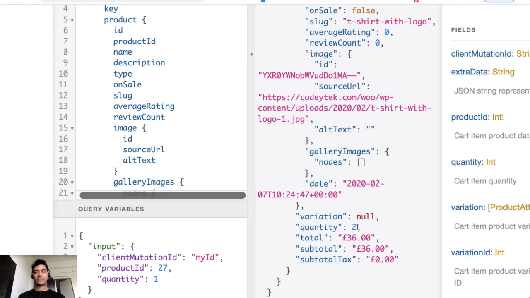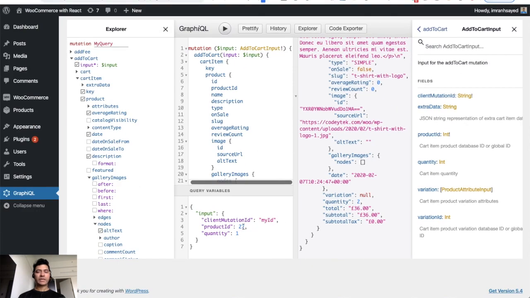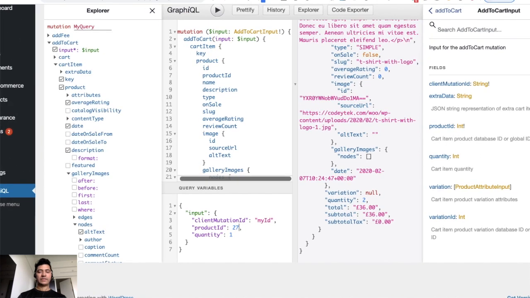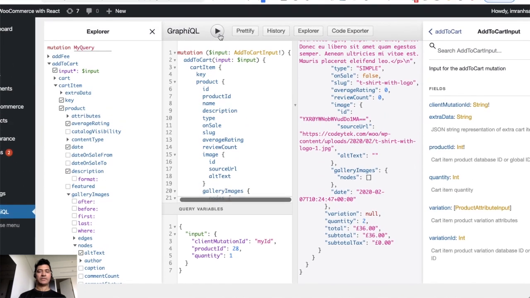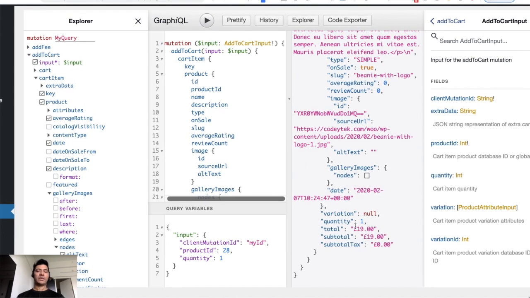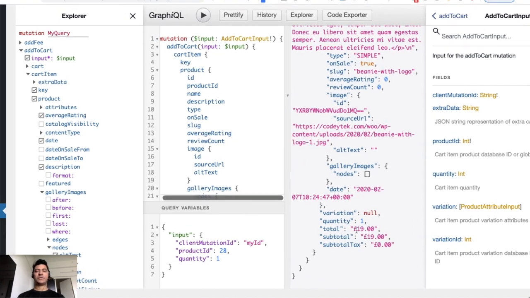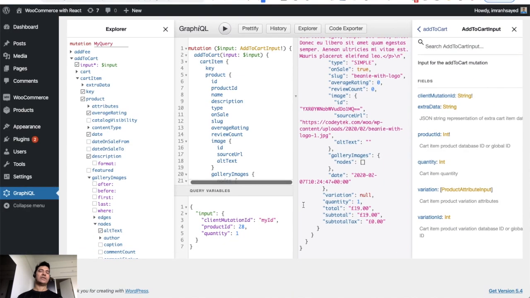Let's add this product one more time. So you can now see it has got 2, quantity is 2, total is 36, right? I can change the product ID, let's say to 28, hit it. Now this item has also been added to the cart. But if you notice that the price is different now and the quantity is 1, because what it's returning is the value of the item that's been added to the cart.